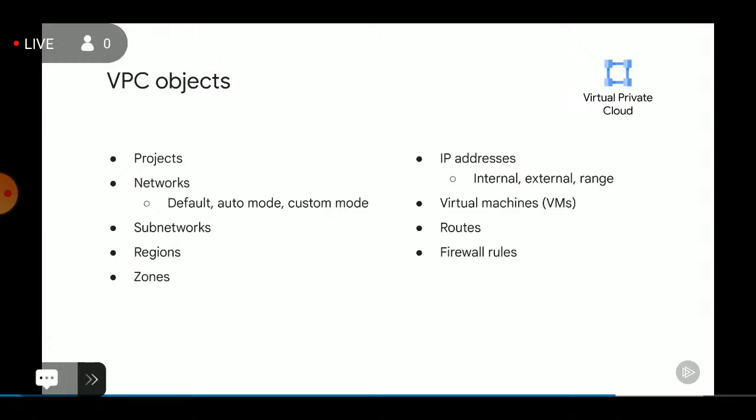Let me give you a high-level overview of these objects. Projects are going to encompass every single service that you use, including networks. Networks come in 3 different flavors: default, auto mode, and custom mode. Subnetworks allow you to divide or segregate your environment. Regions and zones represent Google's data centers, and they provide continuous data protection and high availability.